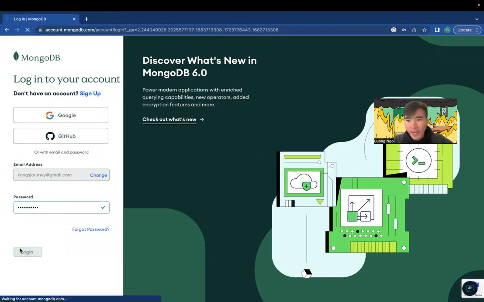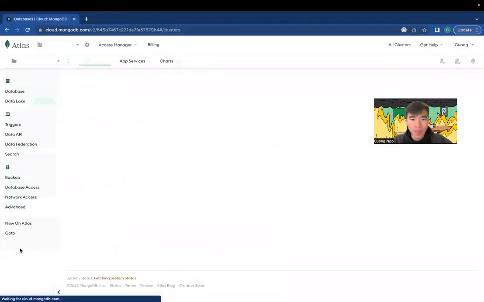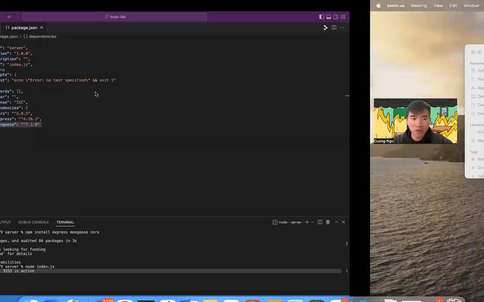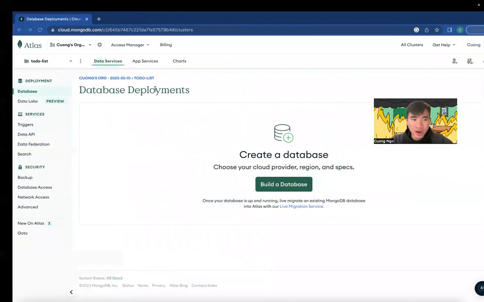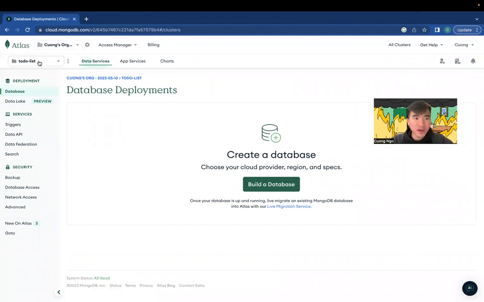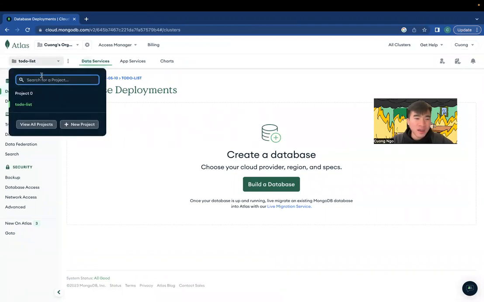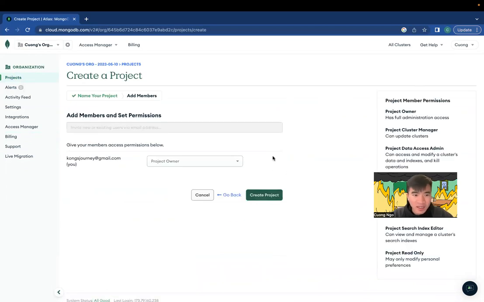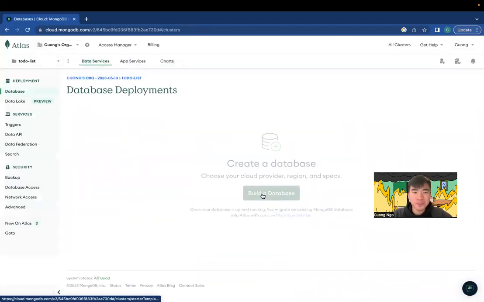So once you log in, you will see this screen, okay? And you want to create the database that this project will use, right? So what you want to do is go here and create a project. I'm going to name it to-do list, just like that. And click next. And for now, you just need to give yourself access, okay? So create project. So the project is being created.